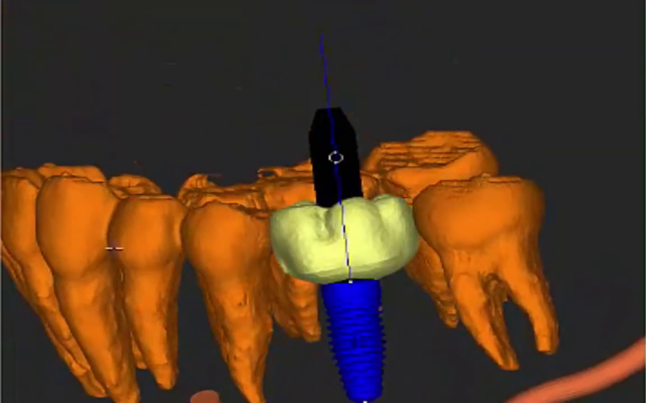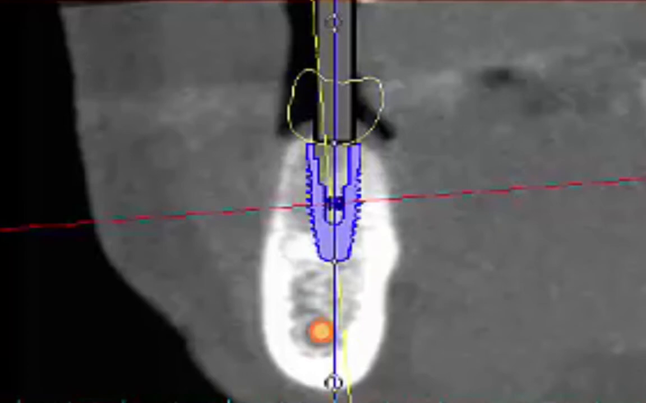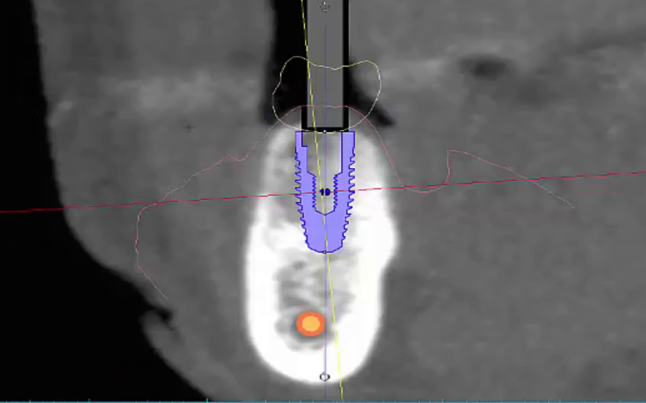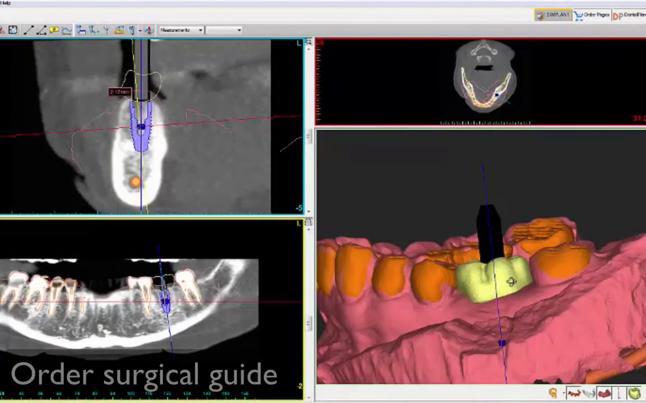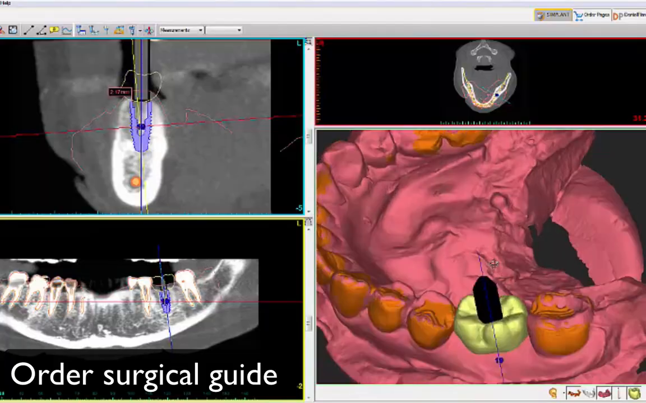The last step is to make sure that I have the proper depth, the apico-coronal direction, and I like the implant to be about 2 to 3 millimeters subgingival for proper emergence profile, so we have proper contours and contact areas. And this is done in the cross section. So we have the soft tissue outline. I can measure where it's at right now. And currently the implant is positioned about 2.17 millimeters, about 2 millimeters, which is adequate. Once I'm ready, I can order the surgical guide.